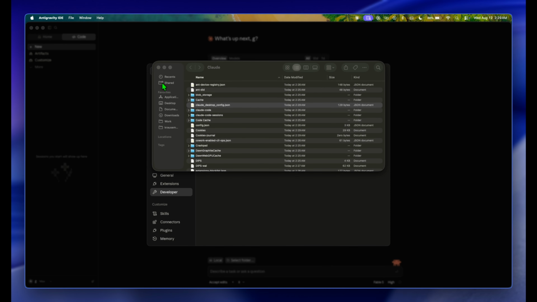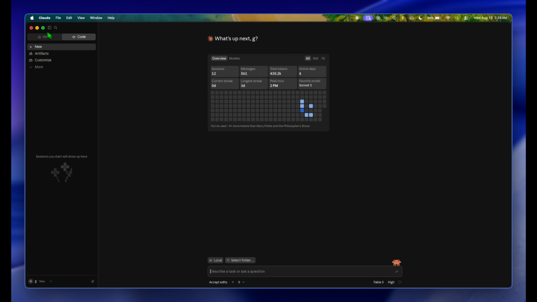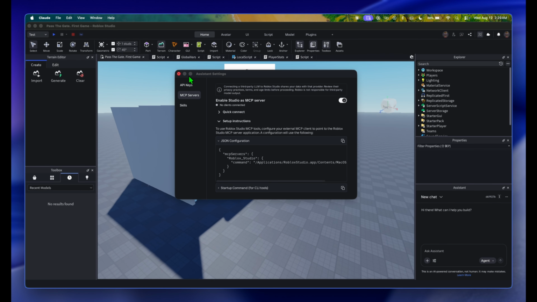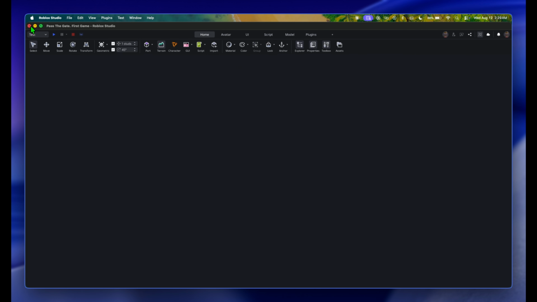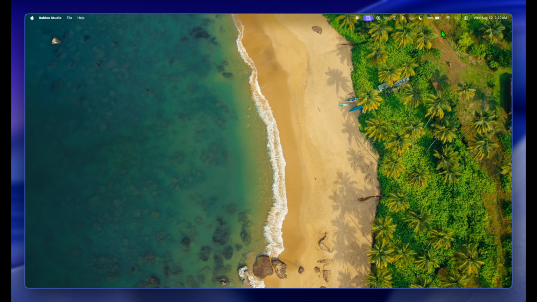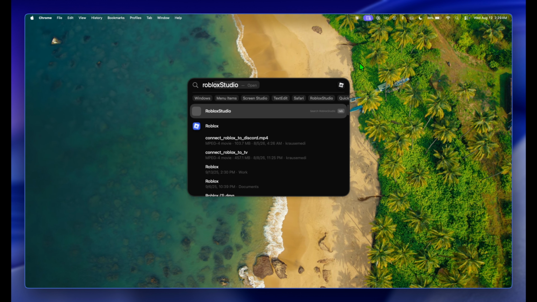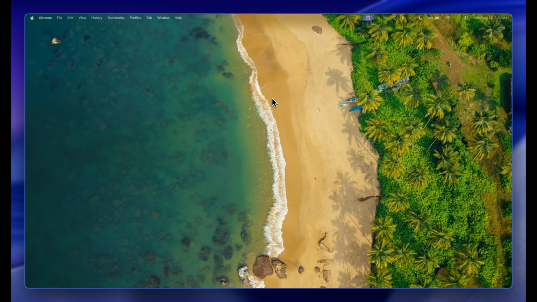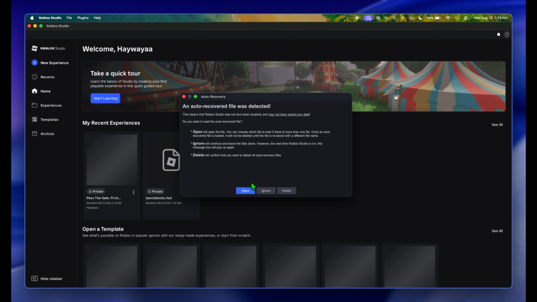Let's close this up also. And let's go back to Roblox. We'll close this up. Now under the AI assistant, we should have, okay, let's reopen Roblox again. Now we're launching Roblox again, and let's close this up.